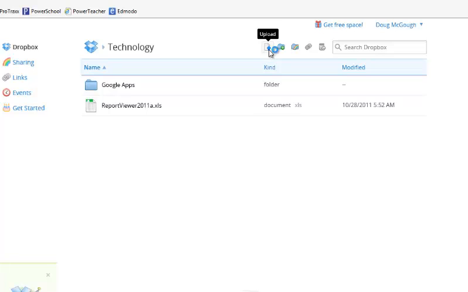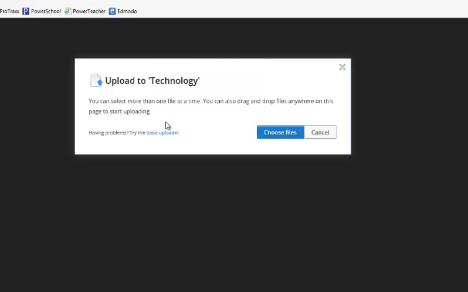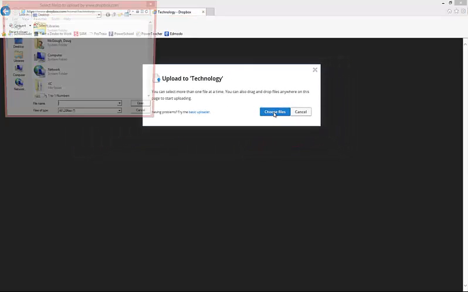So click on upload. When I do that, it's going to say you can select more than one file at a time, which is nice. I can upload multiple files. So if I have a whole bunch of things I want to send up, I don't have to send each one separately, which many of these sites used to make you do. They're all starting to change now. So I'm simply going to say choose files.